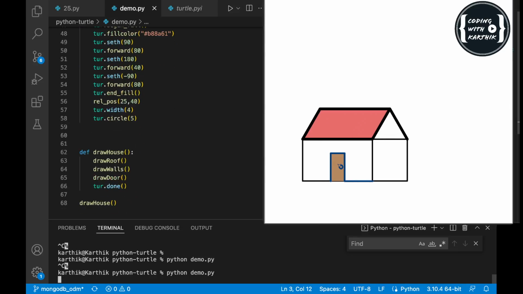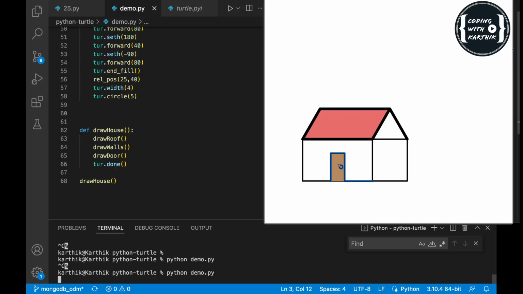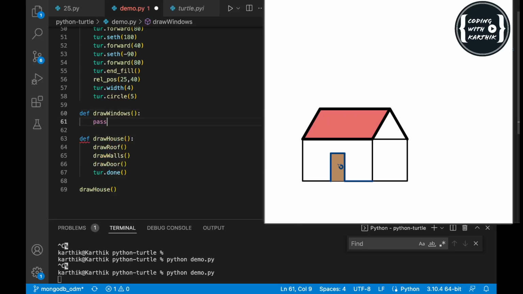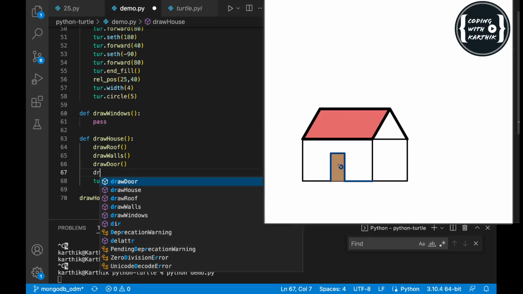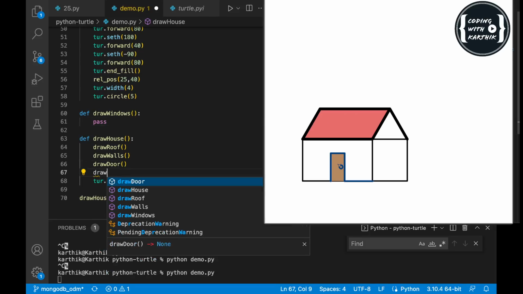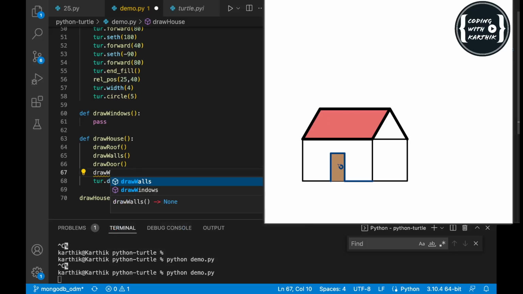Now what next? We have the doors and the roofs and the walls. So finally, next we have to draw the windows for the house. For that, let me create one more function, draw windows. Let me pass it, and now let me call that function from here. Now let's draw the windows.